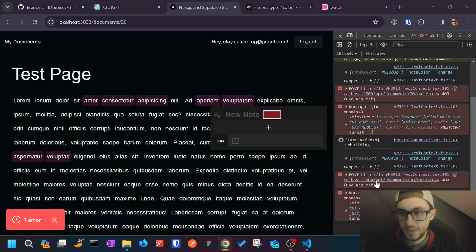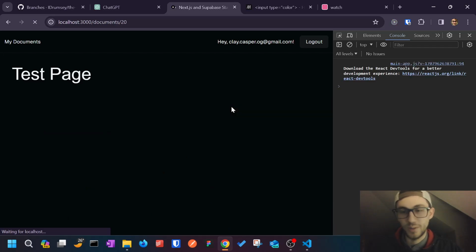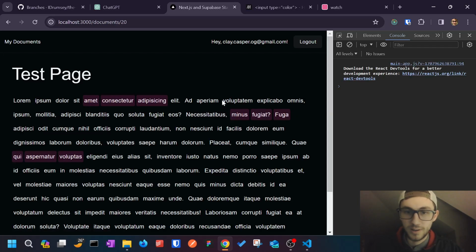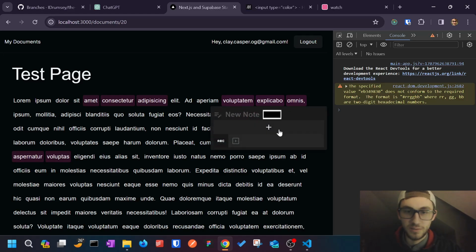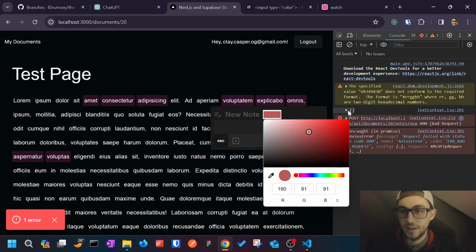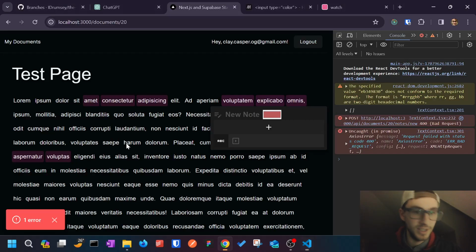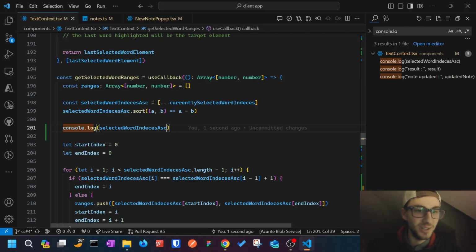Okay. Let me reload. Not sure why it's not refreshing properly in the console. Or maybe it was just me, but let's do this. Okay, there's that. Is that from 201? It is. We have nothing selected. That's not good, because we do have something selected. That's very much not good.